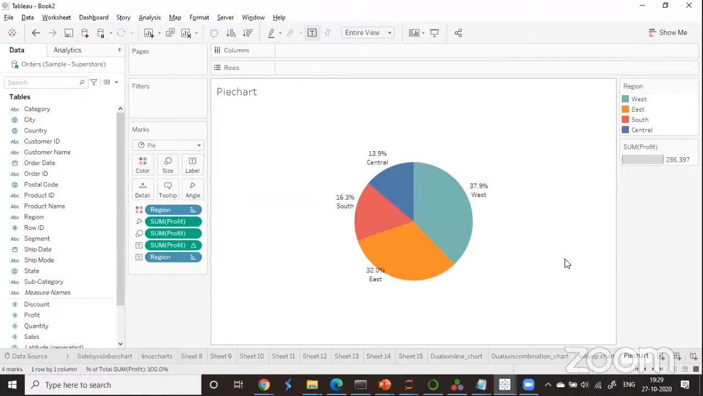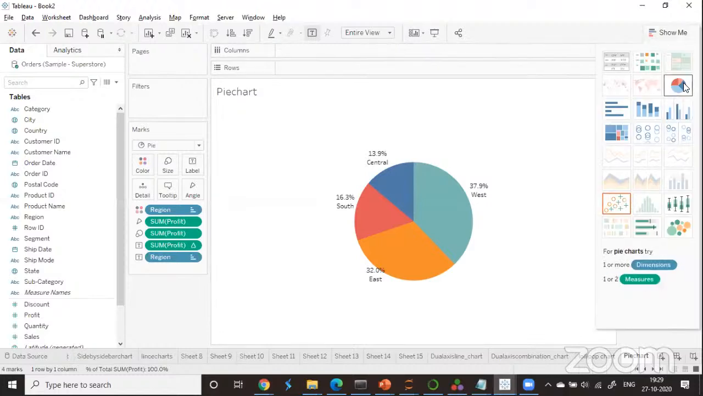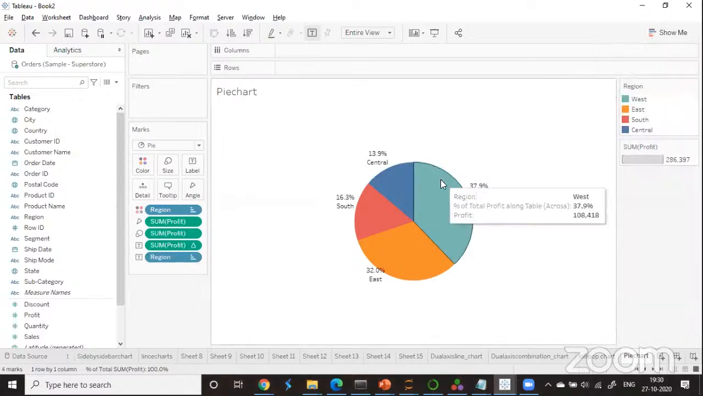So this is how you can create a simple pie chart by using different options that you have. All you have to do is put your profits onto your row shelf, put your region onto your column shelf, go to your show me panel and select pie chart. You will be able to create your pie chart. So very straightforward, and you will be able to do this.